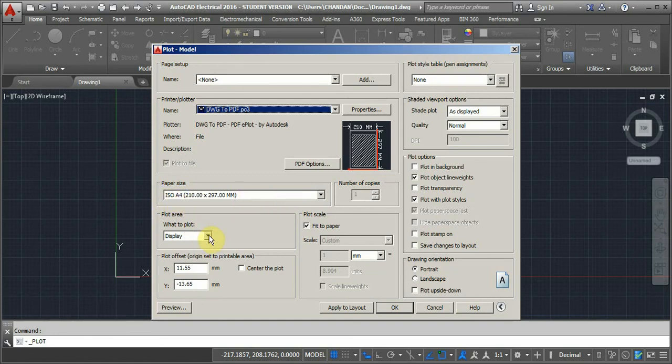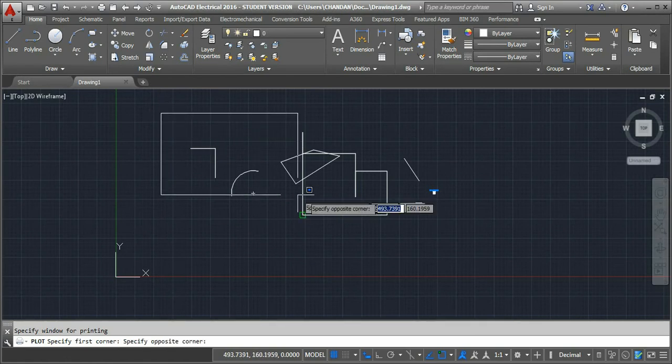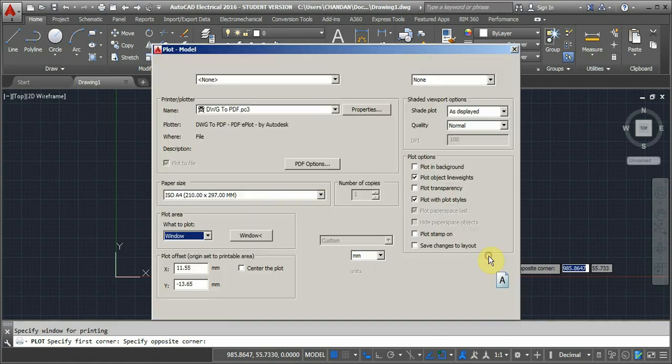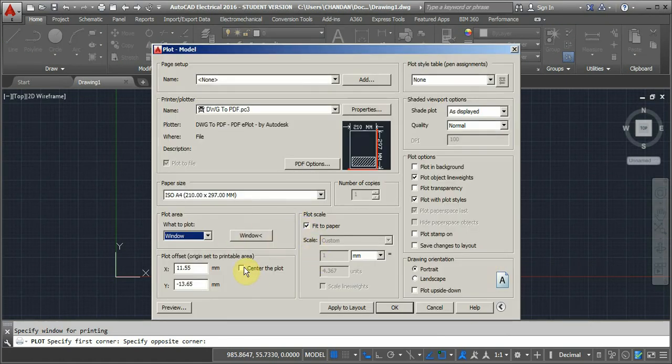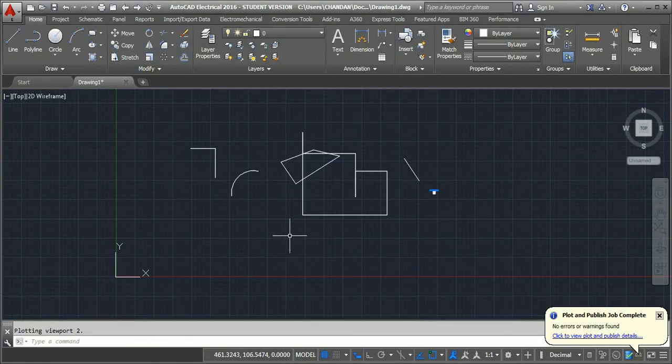And now what to plot: just select in this plot area which one to plot. Click on that, and then select window, and now specify from where to where we have to plot. Click on the first corner, and then specify the opposite corner. Clicking on the opposite corner, we specify that this part we need to plot. Then click on center the plot, and then press OK, and then where we need to save that drawing, there we can save it. So that will be saved in PDF format.